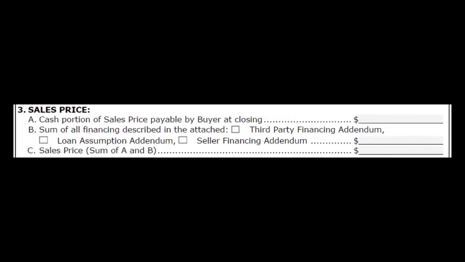Let's talk about paragraph 3. Paragraph 3 is one of those paragraphs that was revised when TREC redid all the forms and they became effective November 2nd, 2015. What they did is they took what was the old paragraph 4 and they combined it with what paragraph 3 was. And so now we have a new paragraph 3. Paragraph 3 describes the sales price, and it also begins to describe the kind of financing that's going to be used to purchase the property.